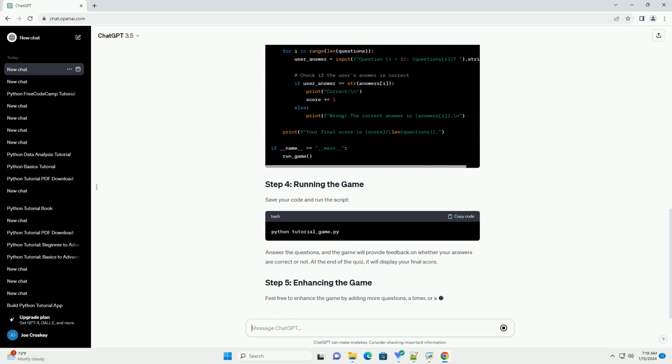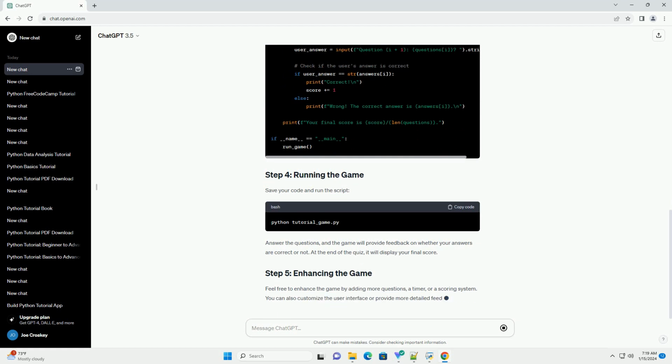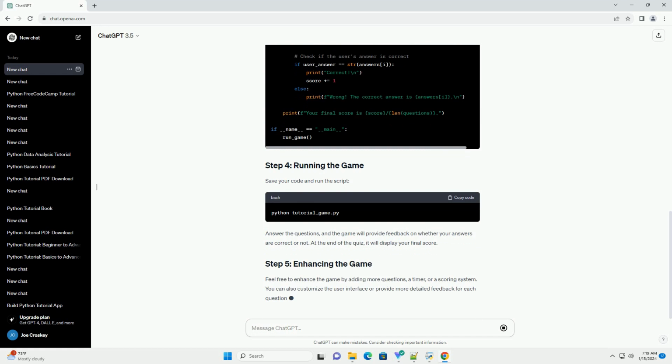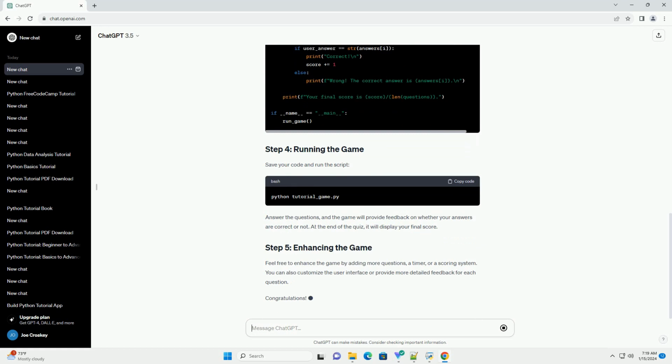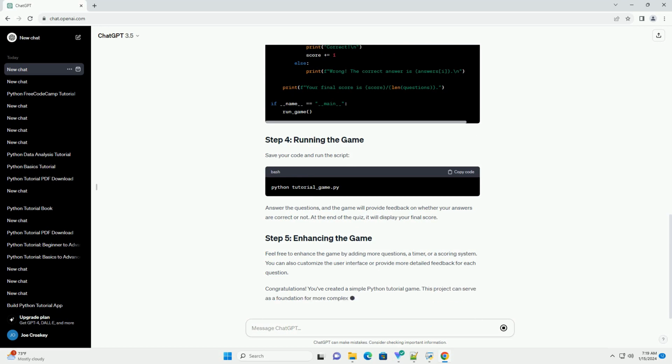Think about the structure of your tutorial game. For simplicity, let's create a basic quiz game with 3 questions. Now, let's implement the game logic. We'll use a loop to iterate through the questions and compare the player's input with the correct answers.